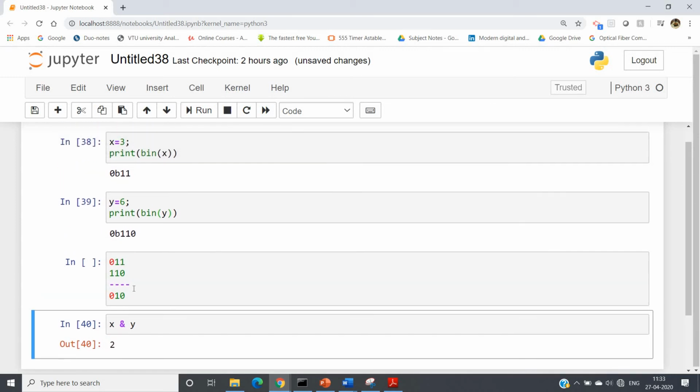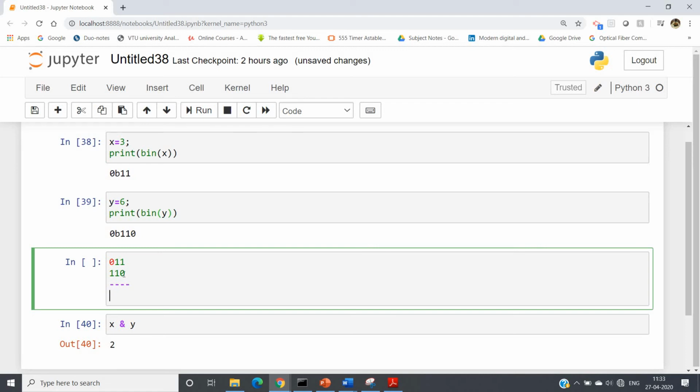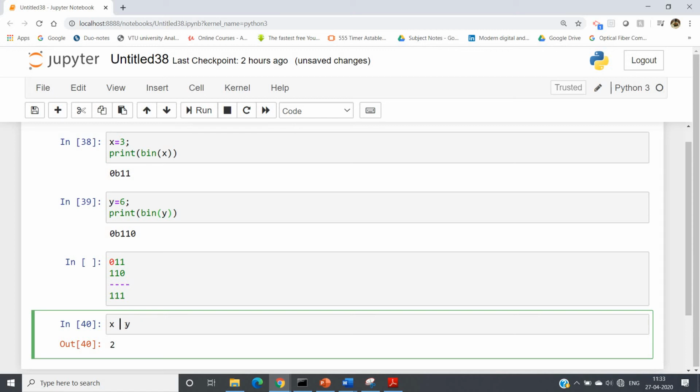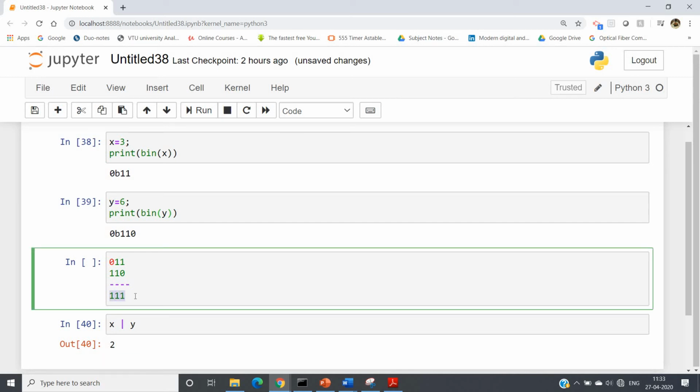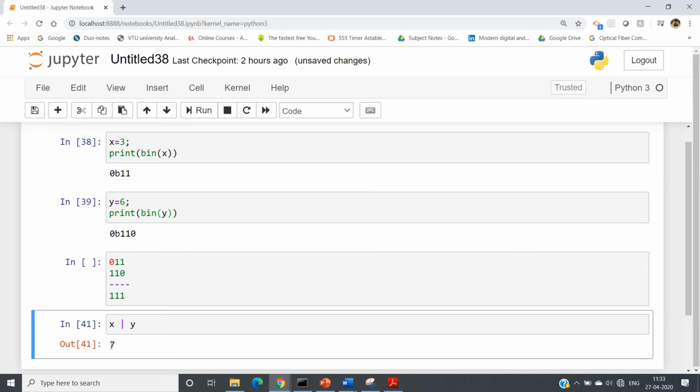Now bitwise OR. Let me just remove this result. So 0 and 1, what will be the OR output? 1, right? 1 and 1, what will be the OR output? 1, right? 0 and 1, what will be the OR output? 1. So if we perform the bitwise OR operation between 3 and 6, we will be getting output 111. How can you achieve this in Python? For that you have to use this symbol. See, try to understand, this is the binary representation of 7, right? I hope you know 111 is 7. Now if I run, I will be getting output 7. So this is how we perform bitwise OR.